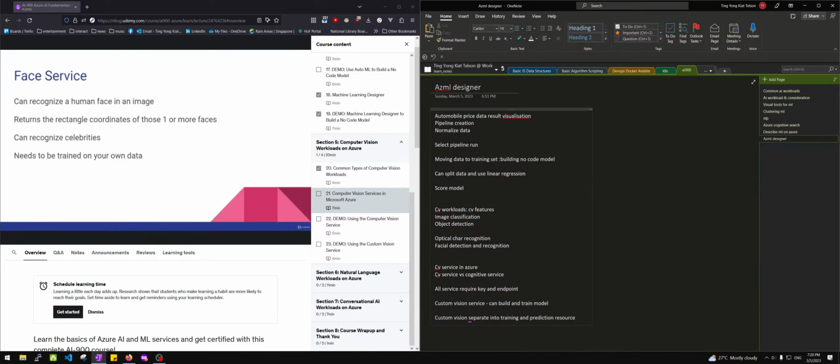It actually does, just like object detection, return rectangle coordinates of multiple faces that appear in an image. It can recognize celebrities, and so it's been pre-trained on your favorite Hollywood stars. And if you want to use this in your application, let's say for your employees or for your customers or for whatever purpose, then it will need to be trained on your own data.